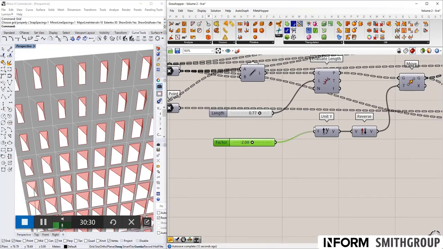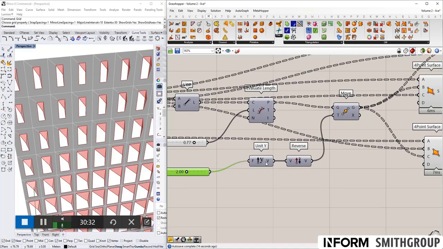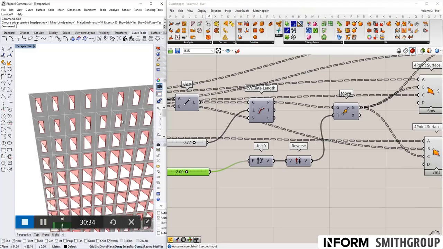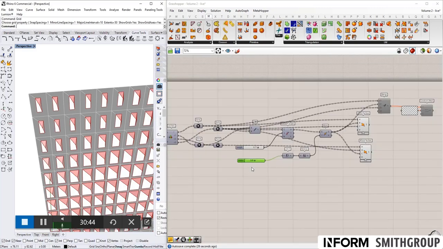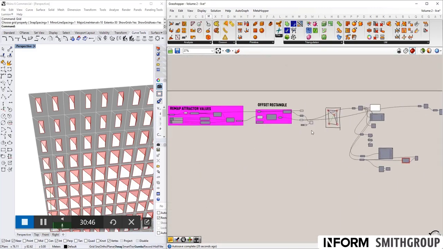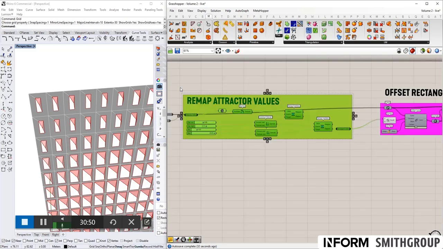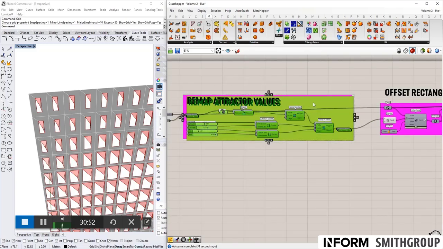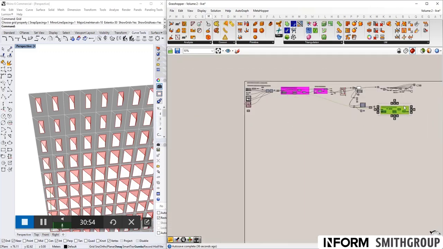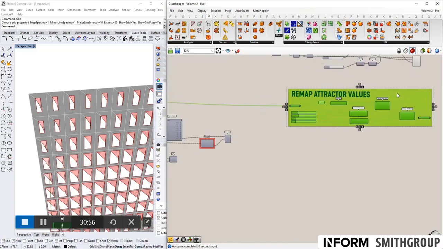Well, right now, without even thinking about it, we were applying the exact same offset vector to every single panel. If I wanted to apply a different distance to each panel, we get back to our data tree structure. So let's use this remap attractor values. We're just going to copy this whole chunk and use this code again. So let's bring it up to where we were.